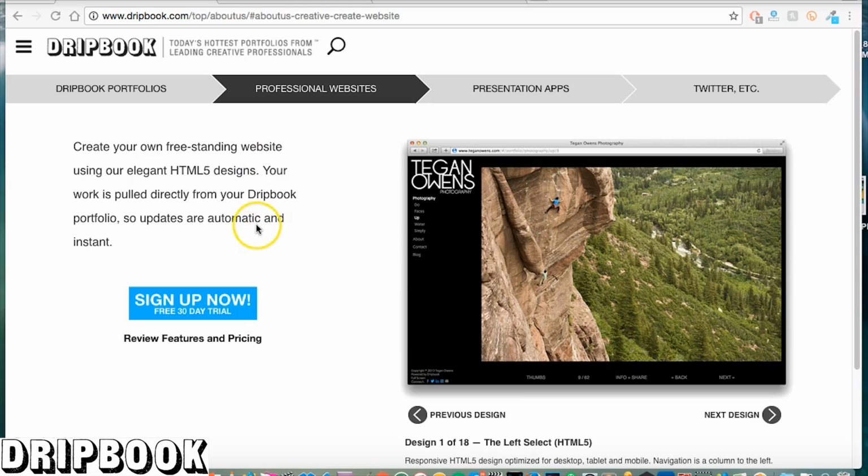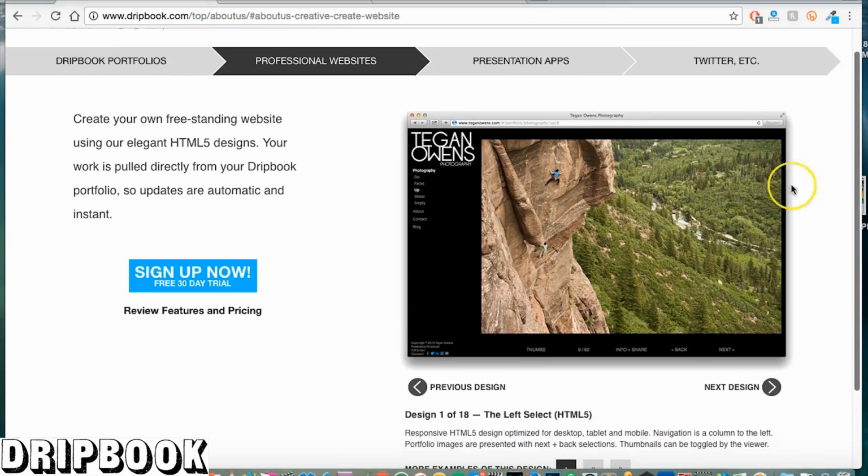DripBook offers 10 HTML5 templates as well as 10 Flash-based designs. These are all templates that you can then edit the colors and the fonts and customize in certain ways. We recommend all of our users choose one of the HTML5 templates since it's just a better way of building a website and it works more seamlessly across devices like iPads and smartphones.